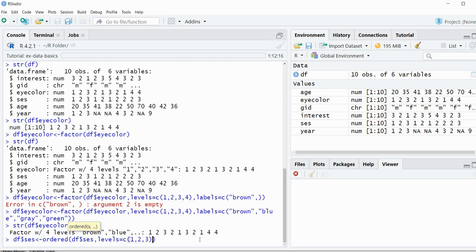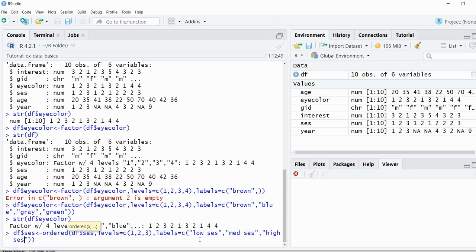And then outside of that parenthesis, I'm going to type a comma and then labels equals c. And inside the parenthesis, I'm going to type in quotation marks. We'll do low, and then we'll have another comma, and then a new set of quotation marks. Actually, we'll type in low SES right there. Then we'll type in med SES right here, and then another comma, and then inside the last quotation marks I'll type in high SES right there.